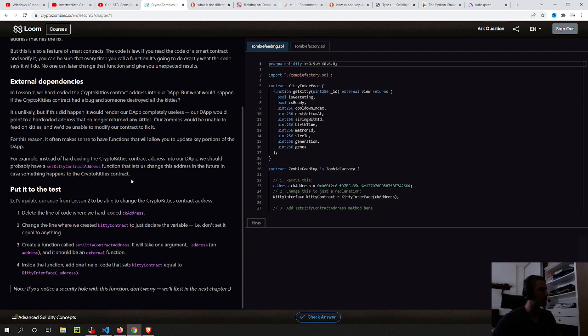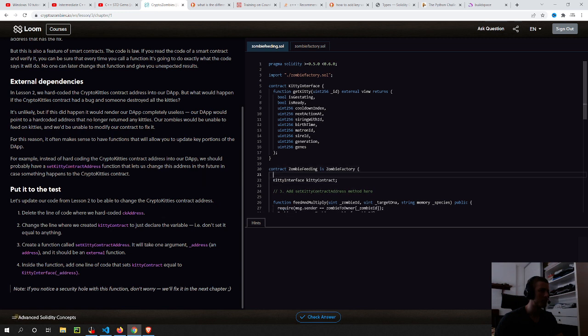Let's update our code from lesson 2 to be able to change the CryptoKitties contract address. Change this to just a declaration. So I need to remove this one and remove this. Delete the line of code, change the line where we create a kitty to just declare a variable. Don't set it equal to anything.